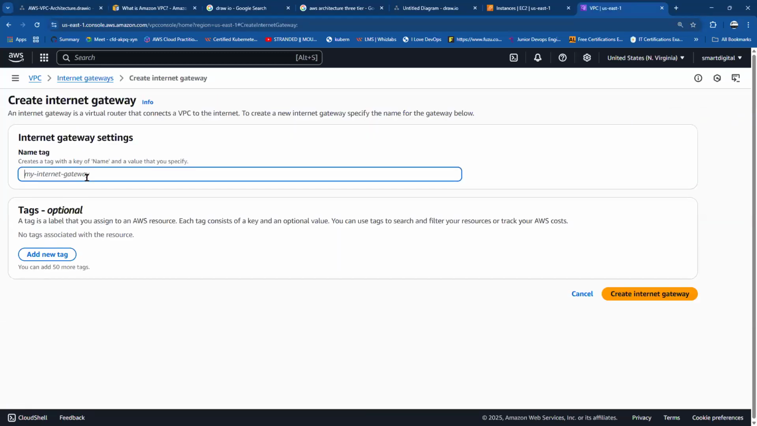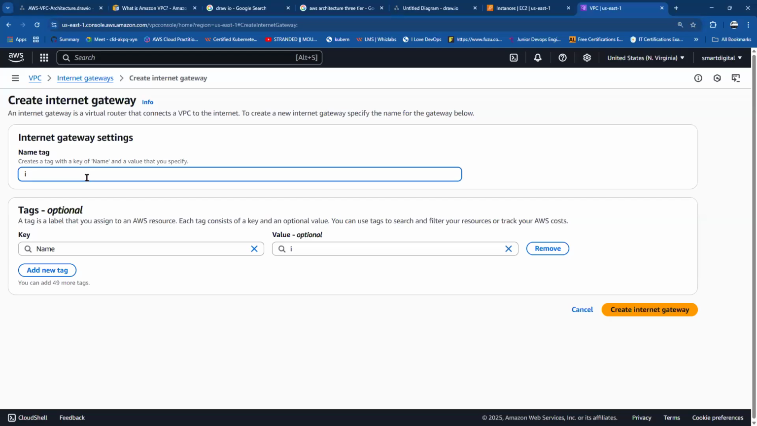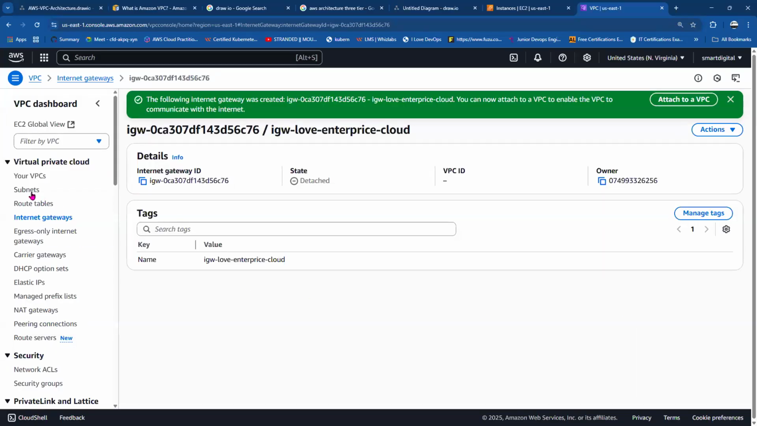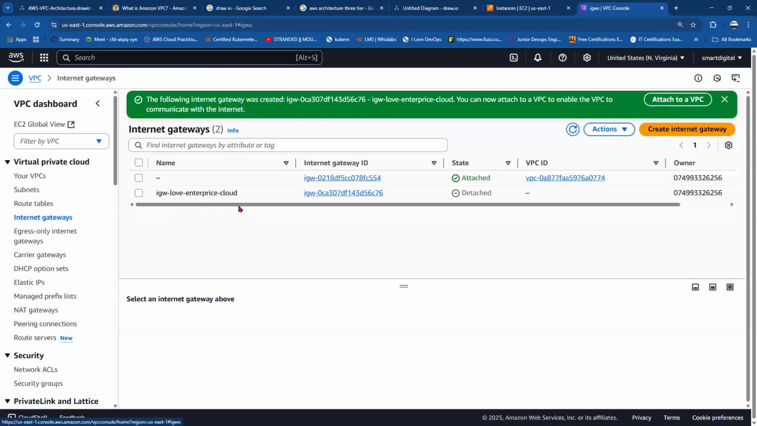So what is going to be the name of our internet gateway? We can call it IGW, which is short form for internet gateway. The name of our company is Love Enterprises Cloud. So we create it. Now we have just created a modem. All right, so it's an internet gateway.